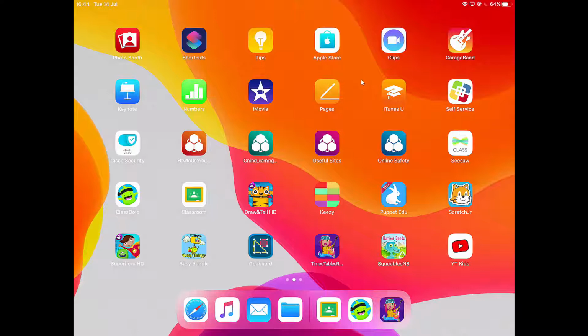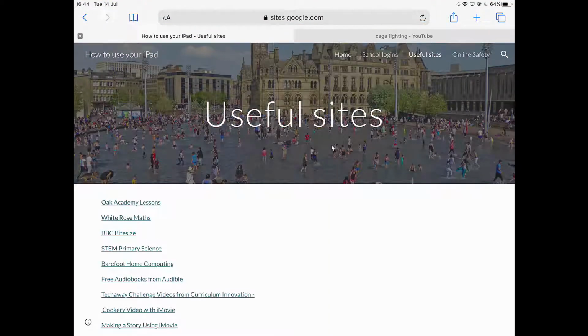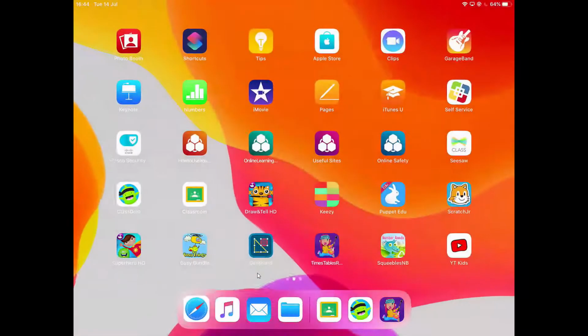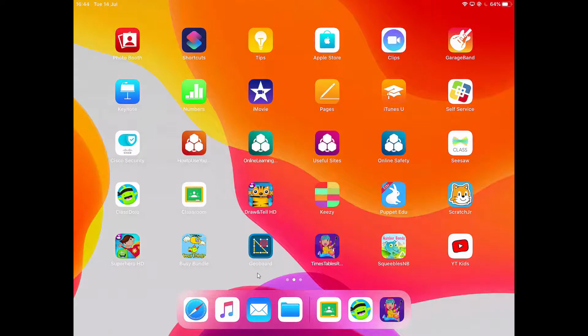iMovie is a really great app that we can see here, and we've got a guide. If you go to our useful sites page here, you will see that when this loads up, there's a couple of things at the bottom. There's cookery video with iMovie, making a story with iMovie, where we've made YouTube videos showing you how you can actually use those, so they can take some instructions and make them into a little film using pictures or using video or using a mix of both. So that's one way that you can get started to use iMovie, and once you've used it for that, you'll be able to see you can use it for lots more.